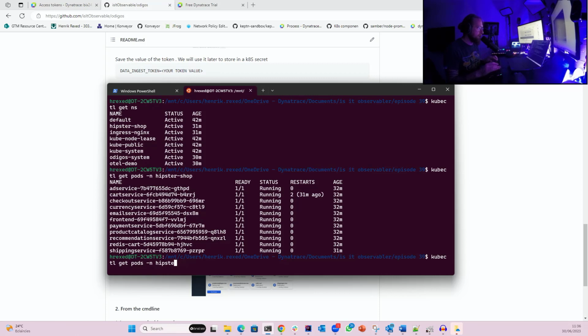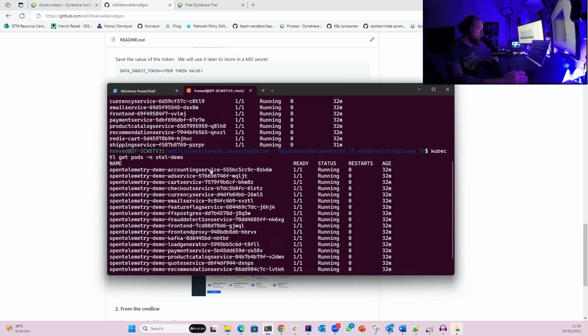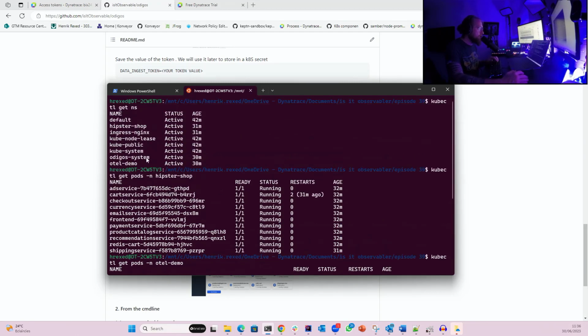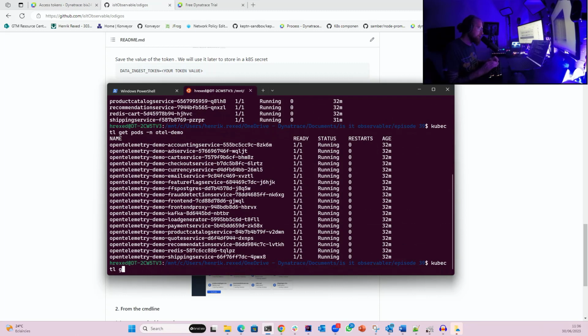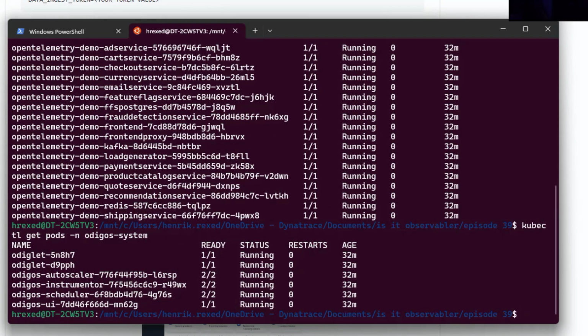And if we do the same thing, we should have the hotel demo. Same thing, we have the various pods running here for the hotel demo applications. So now, most important, what do you have in this namespace Odigos? We will have a couple of different things here. We will have the Odiglet, so the daemon set with the eBPF programs, the autoscaler, like explained, the instrumenter, the scheduler, and last, the UI.